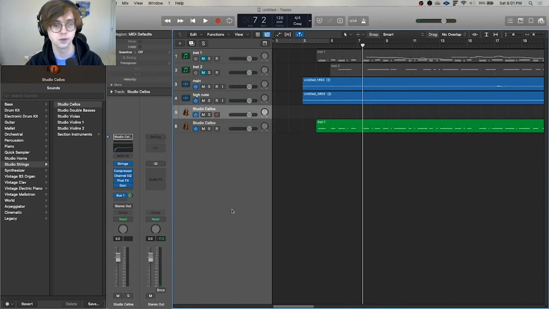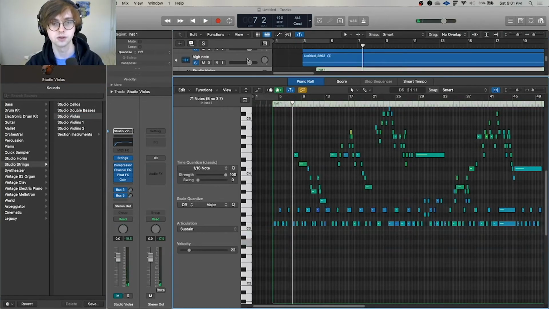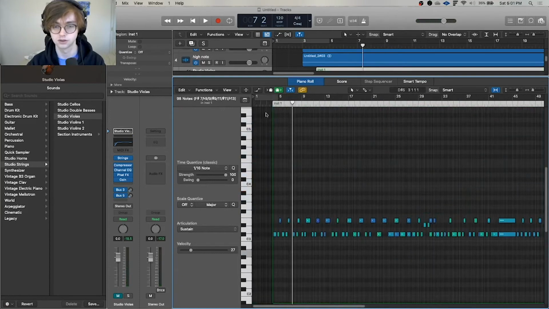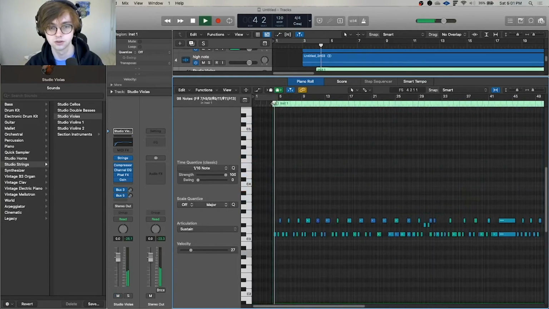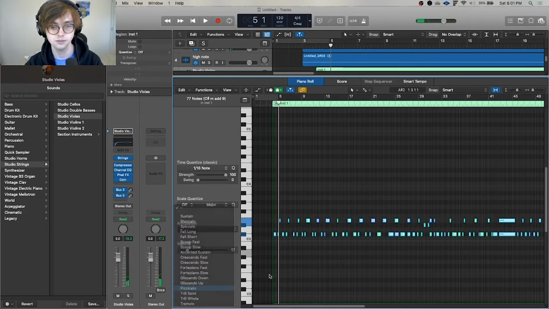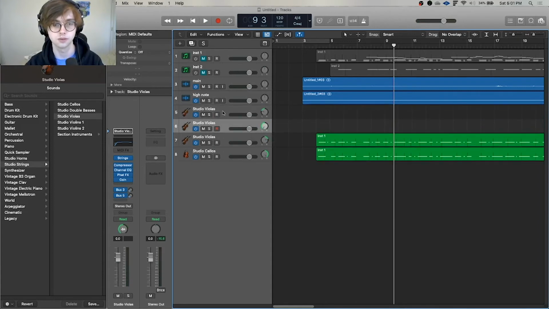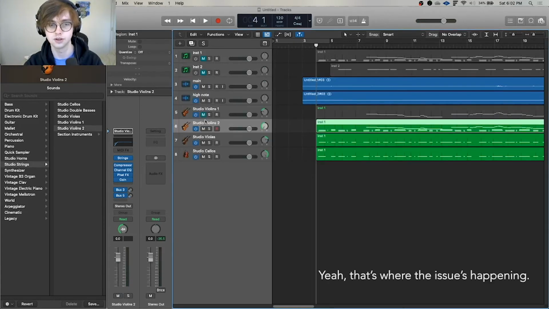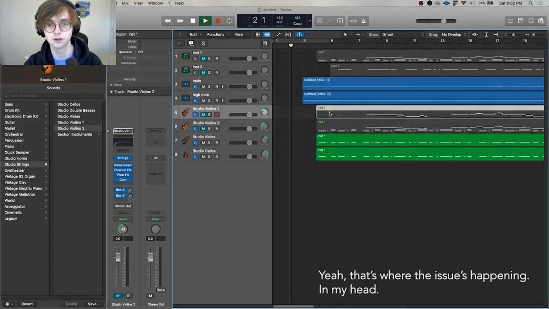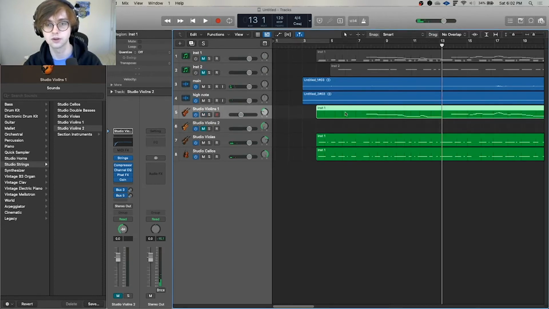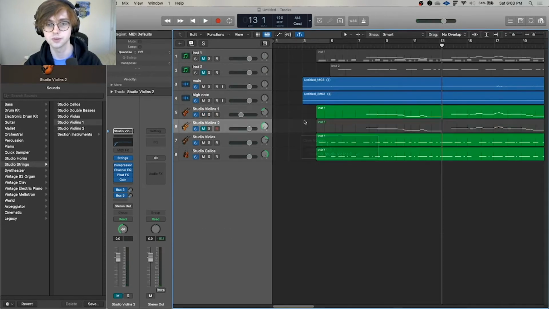I can do this as well with some violas. And I'm actually going to mute this track because I don't want to hear that really loud sound again. I'm just going to assume that it's these notes. Yep, dun, dun. And then we can go and grab some violins. Yeah, that's where the issue is happening in my head. What I can do is I can actually copy this. That is not how you copy something properly.